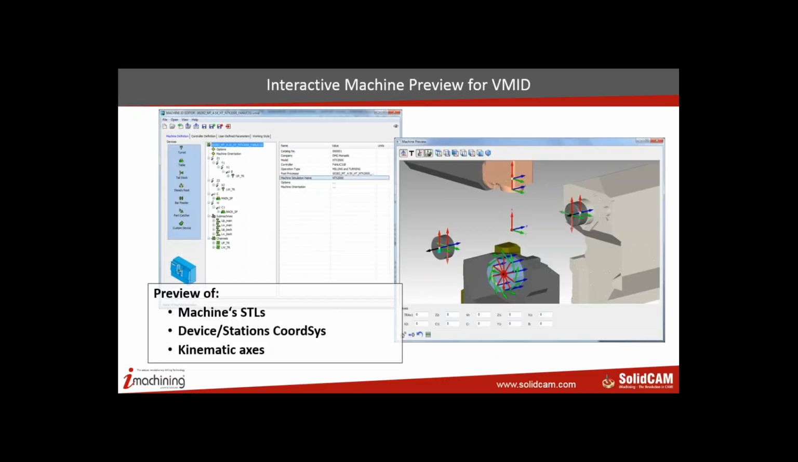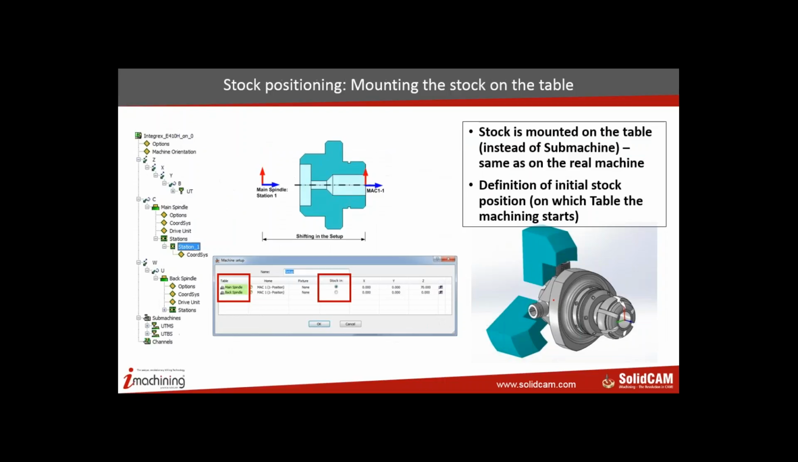We also have something that I think is great. It's called the Interactive Machine Preview on the VMID as well. This Interactive Machine Preview is available throughout most of the menus within the Milturn package. So you can see it in the VMID file, you can see it in your tooling library, you can see it in your setup. And I shall show you that as we move through. Stock positioning now is mounted on the table as it would be on a real machine rather than on a sub machine, which is not the way it would work in reality.